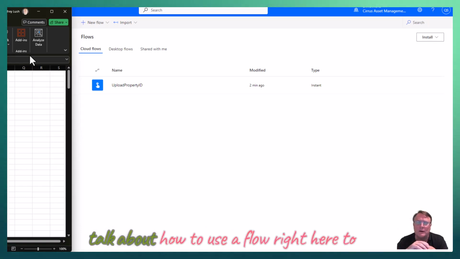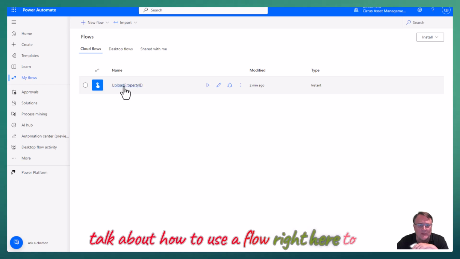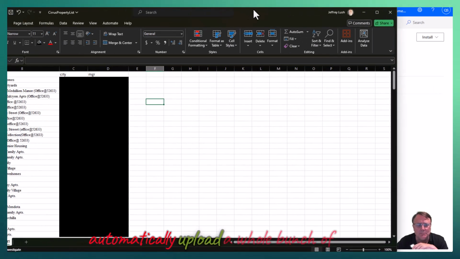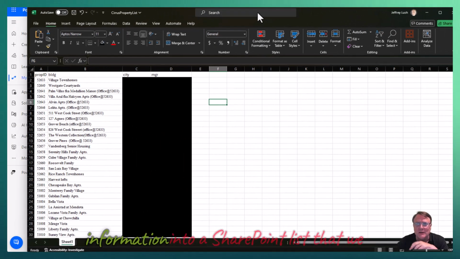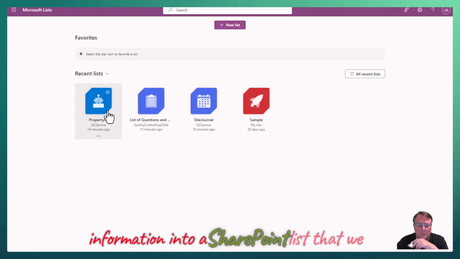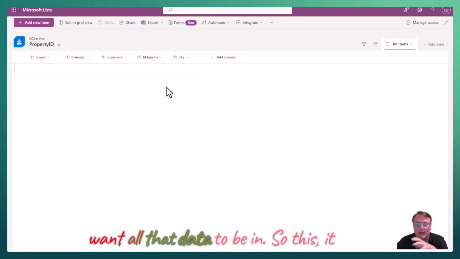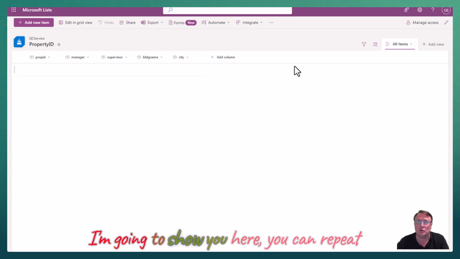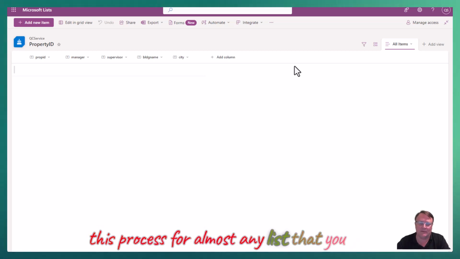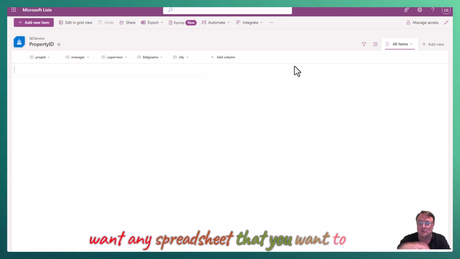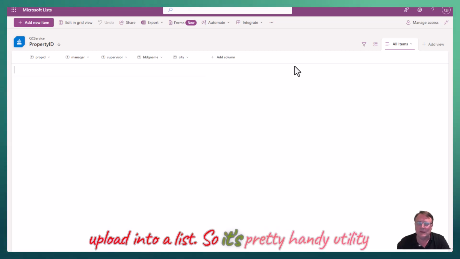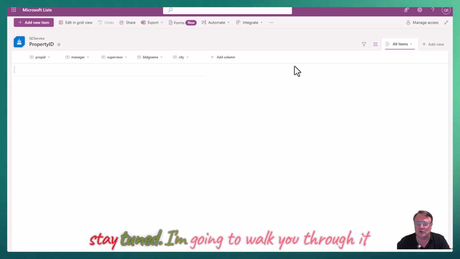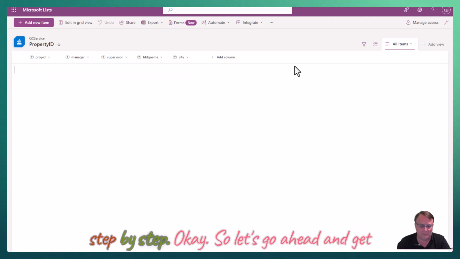Today we're going to talk about how to use a flow right here to automatically upload a whole bunch of information into a SharePoint list that we want all that data to be in. So it sounds difficult, but it's really not. And what I'm going to show you here, you can repeat this process for almost any list that you want, any spreadsheet that you want to upload into a list. So it's a pretty handy utility. Stay tuned. I'm going to walk you through it step by step.